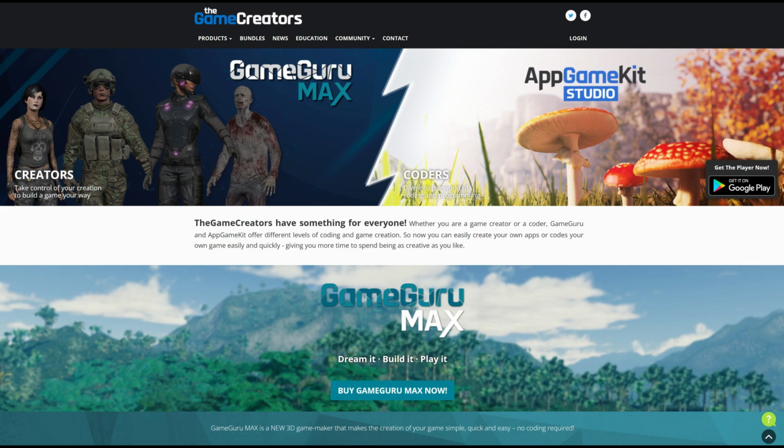That's good for some people. A more structured approach can be really helpful when you're first starting. Totally. Some people learn to paint by following Bob Ross, right? Others, they're more Jackson Pollock, just go wild. Haha, perfect analogy. So we've got a very structured approach with Game Guru Max and a little more open-ended with App Game Kit. And here's another thing, and this one threw me for a loop.